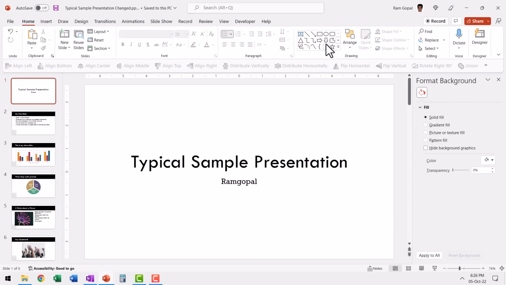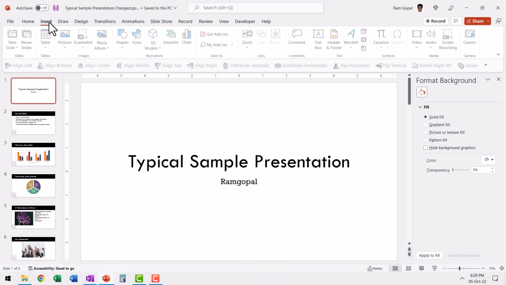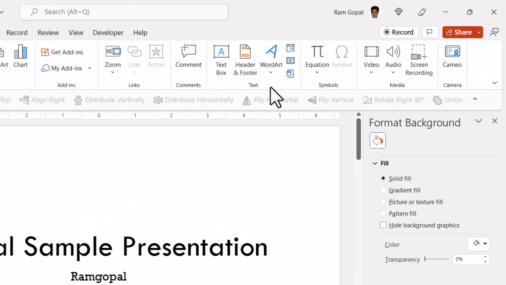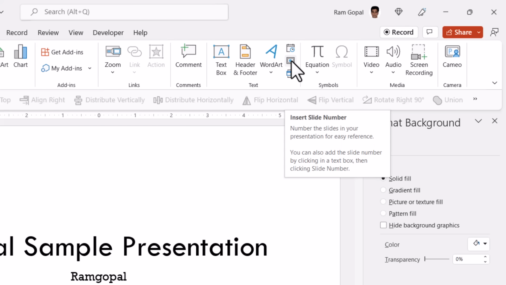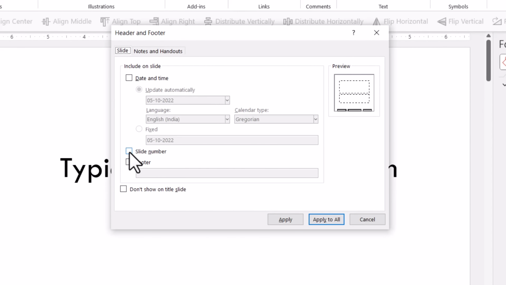Let us close this. Next, let us learn how to insert slide numbers on every slide. For that, first you need to go to Insert. Then in the Text group, go to this option called Insert Slide Number. You get this dialog box. In that, you check the option called Slide Number, and that shows you where exactly the slide number will be shown, and you say Apply to All.